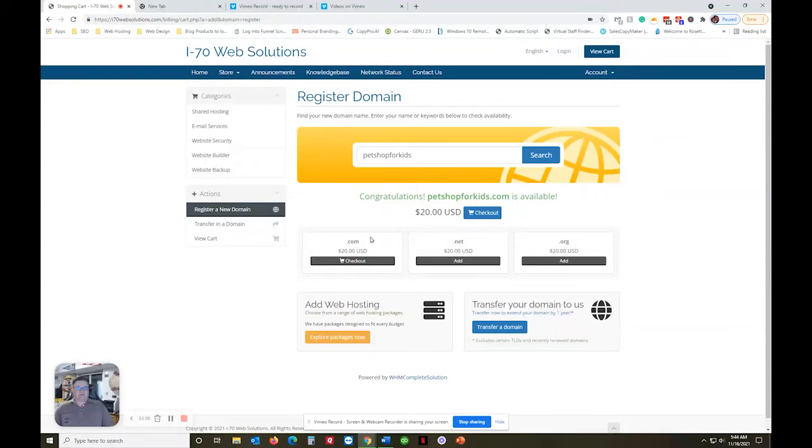But definitely try to grab the .com if you can, because if .com wasn't available and then you do petshopforkids.net, well, you do Pet Shop for Kids, and most people remember, oh, Pet Shop for Kids, I'm going to go with .com and start there, and they're not going to be on your site. So you have to do a lot more advertising to get them to the .net versus the .com. Keep that in mind. Once you pick your domain, you're going to click the checkout button.